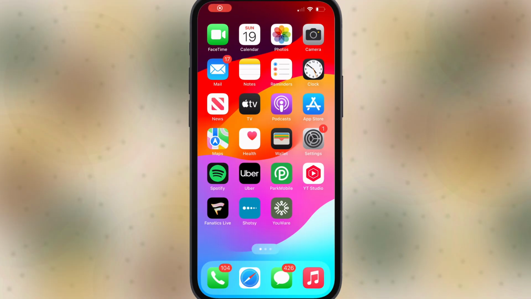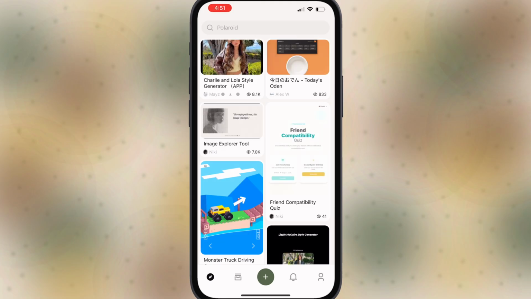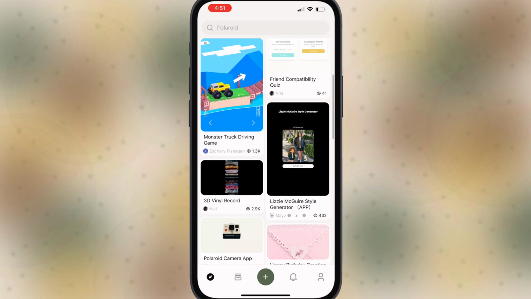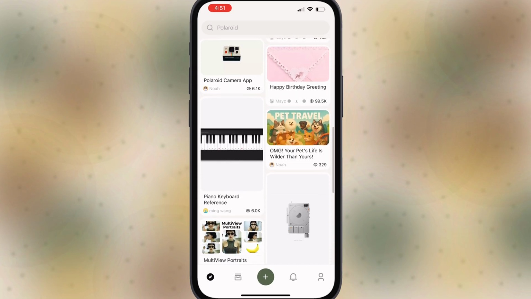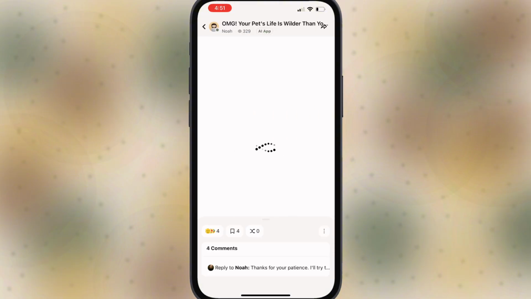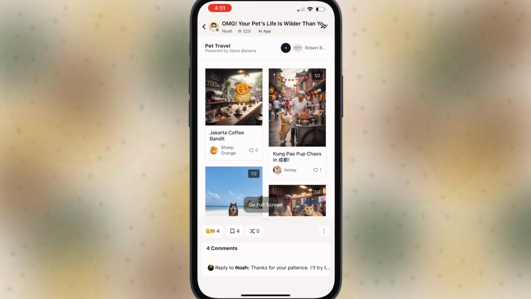So here's exactly how this tool works. You're gonna come over to your app, you are going to open up YouWare, and then from here, you're going to see that you can do several different things. For example, we could scroll through a bunch of other people's apps right here and see exactly what they've built. We could view what they've built. We can like it, we can save it, we can remix from here, or we could even reply here and leave a comment. That's the social aspect of this.